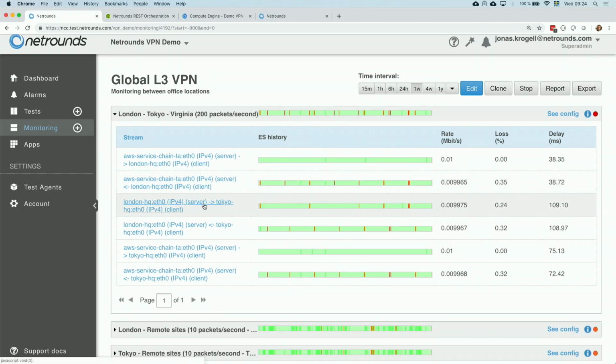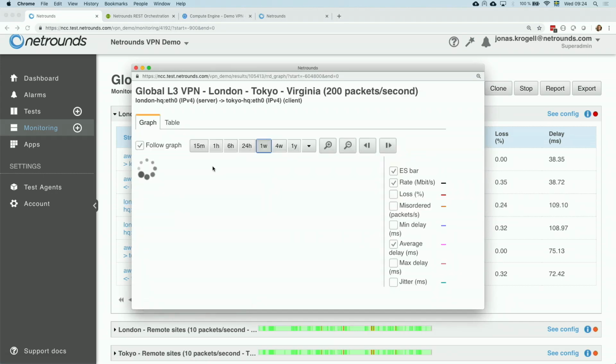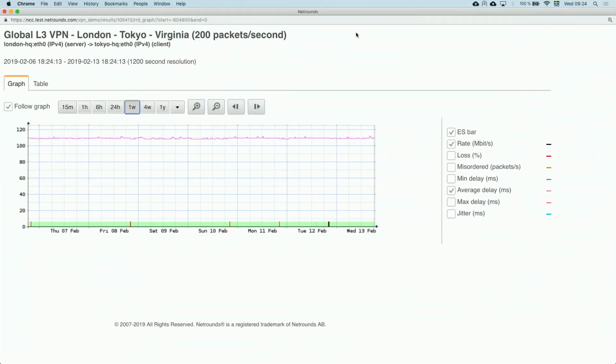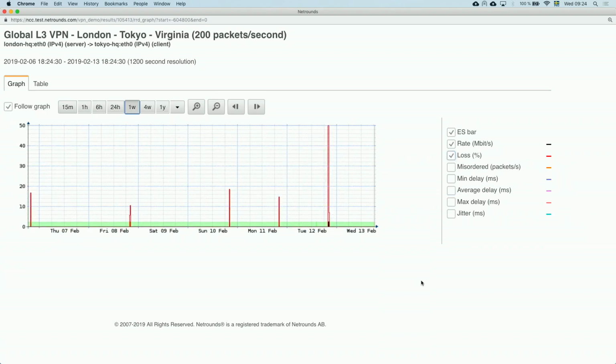So maybe I'm curious about what happens on the link between the London and Tokyo office. So then I can click on it, and I get a drill down into the KPIs for this time period. Now this graph is showing me the average delay, which looks good. We don't see any large deviations there. But let's take a look at maybe packet loss instead. So this is a packet loss graph. So occasionally, we have issues that packet loss goes from being nothing to being quite significant.